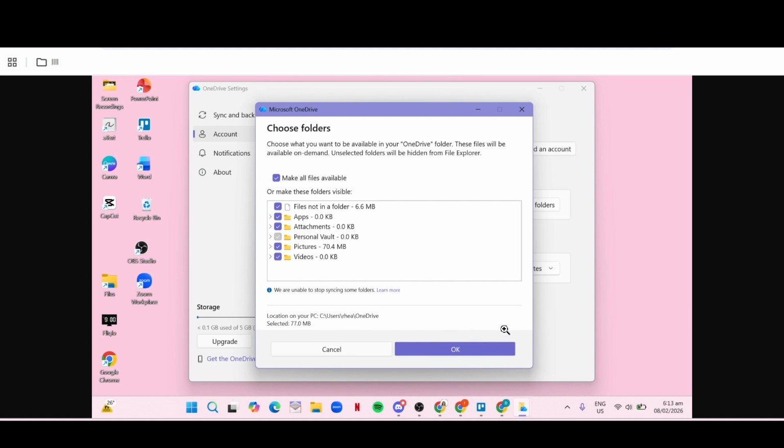If you notice the app is stuck on processing changes for a long time, try resetting it to refresh the sync engine. A reset doesn't delete your data in the cloud, it just reconnects the app and can clear stuck operations.